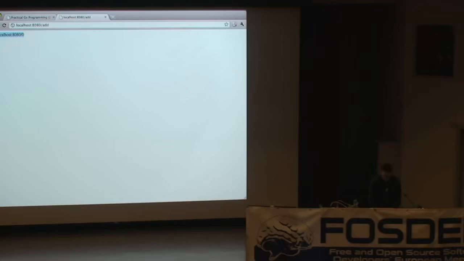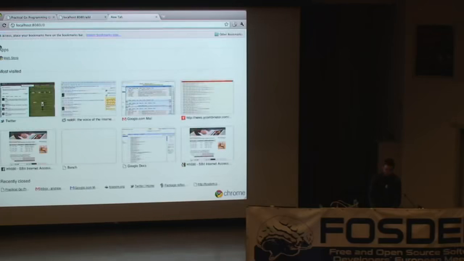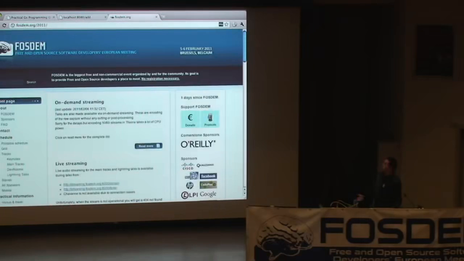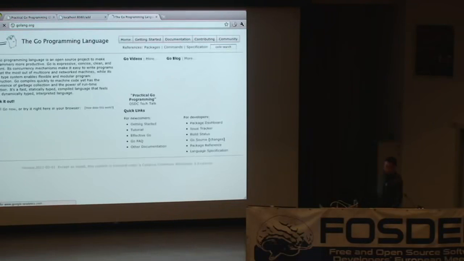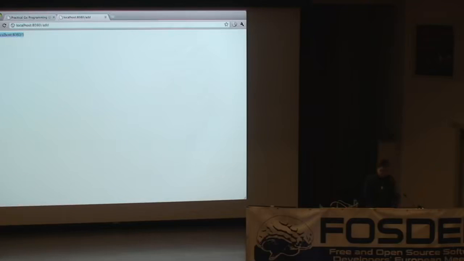So I add FOSDEM, and then I get the resulting URL. When I visit that URL, it should take me to the FOSDEM site. And then I can add another URL, golang.org, and we'll see that this works as well. So, you know, that's pretty nice.